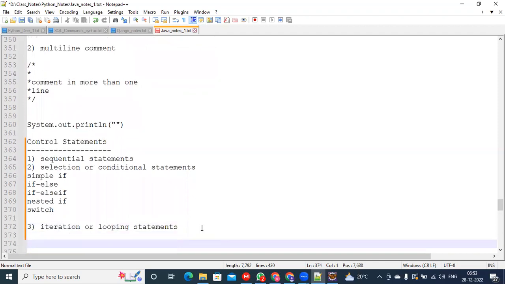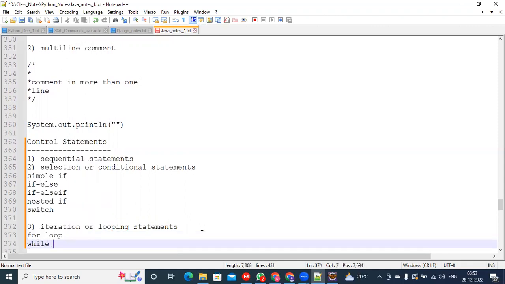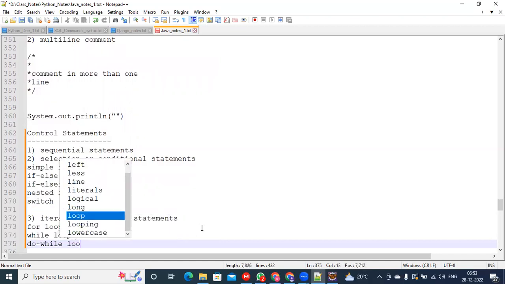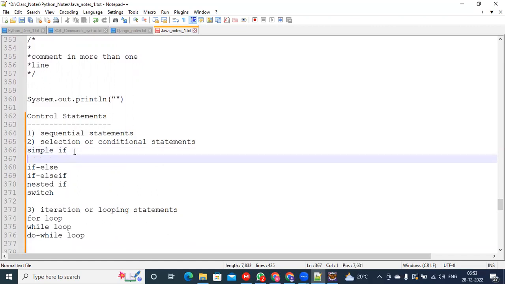And sometimes it is required for us to execute some statements continuously for a number of times. In that case, we use iteration or looping statements. Under looping statements we have the for loop, while loop, and do while loop. We are going to discuss each one in detail now. First, we'll discuss the syntax of simple if.